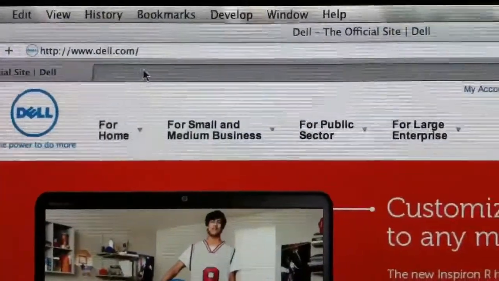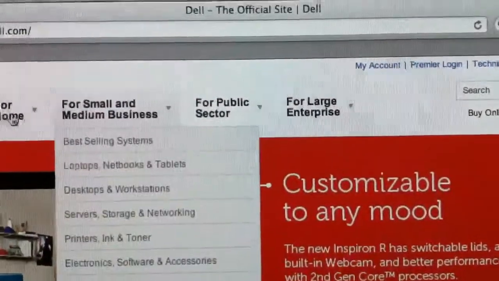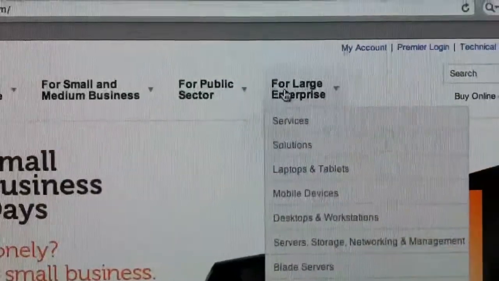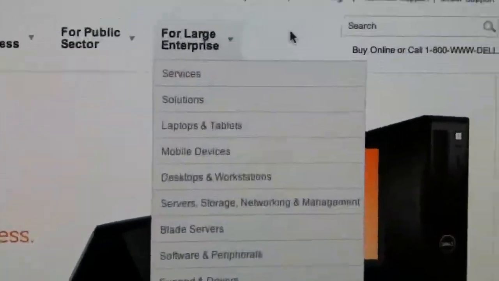So in this video in the series, we're going to be looking at how to go to Dell's website and get drivers. Their website's always changing. Usually they have these drop downs, home, medium business, public sector, large enterprise, etc. And usually somewhere you can find a technical support link.